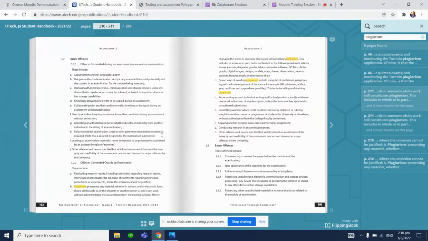Merely changing the words in someone else's work still constitutes plagiarism. This includes, in whole or in part, but is not limited to, articles, essays, journals, diagrams, graphs, tables, computer software, and the list goes on. It also speaks to some ways that plagiarism can be avoided, and I find this very useful for everybody. It's a student's handbook, but I find the information presented very useful for us to have an idea of all the things considered as plagiarism and ways in which it can be avoided.